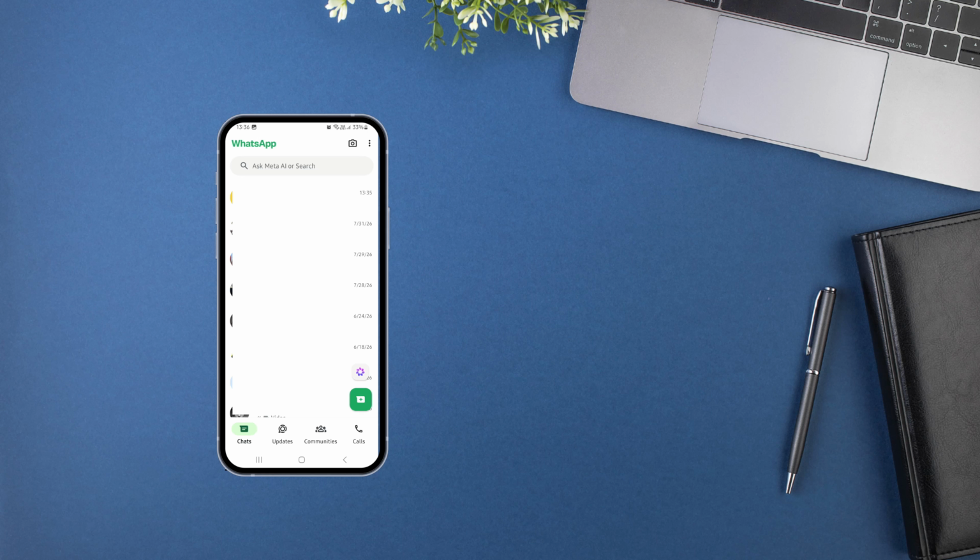Exporting your entire WhatsApp chat history on Android takes less than a minute, and you can easily save it to your Google Drive or email it to yourself. Let us get right into your main chat list. Open up WhatsApp on your phone and tap on the specific conversation you want to save.